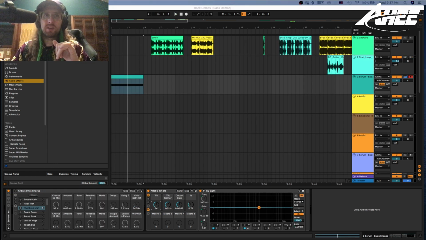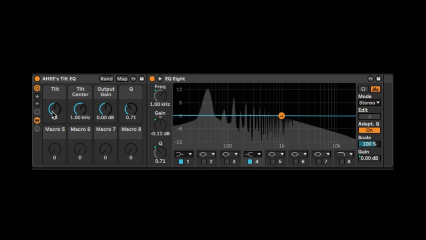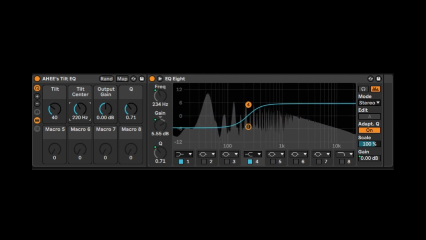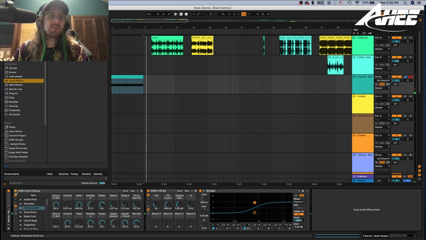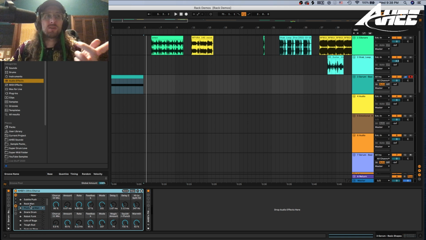All right, and finally, we have AHEE's Tilt EQ and Ultra Chorus. So the Tilt EQ is pretty self-explanatory. I just wish Ableton included this, so I just made my own version of it, where you can tilt the whole spectrum one way or another and control its center and its cue. Super simple. Now with the chorus, this is actually just the old version of Ableton's chorus and the new version of Ableton's chorus combined together.